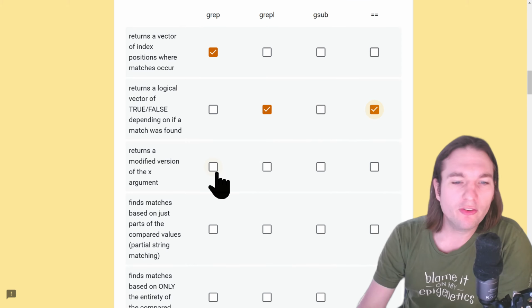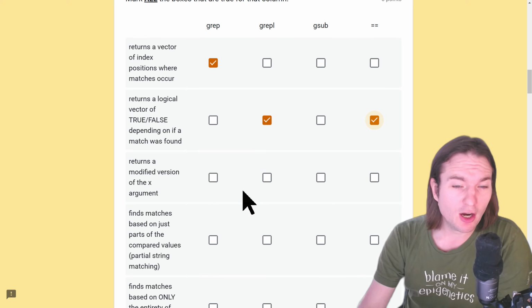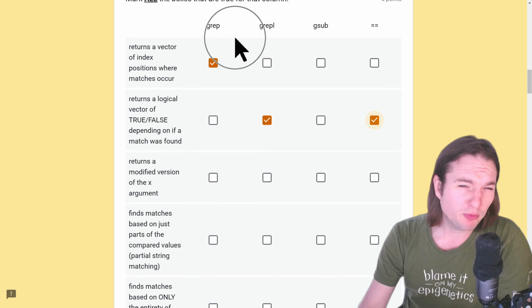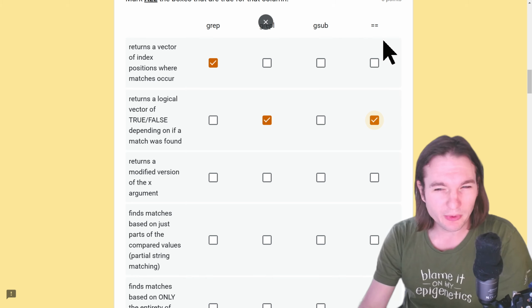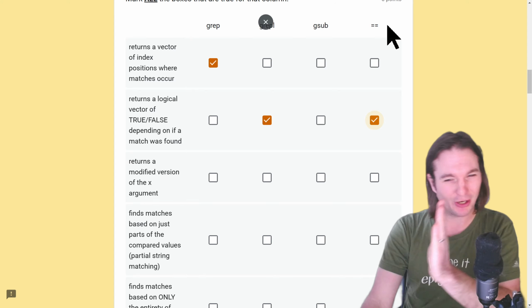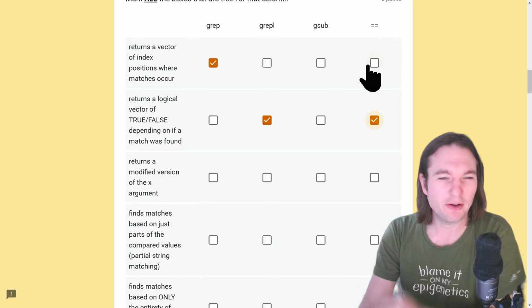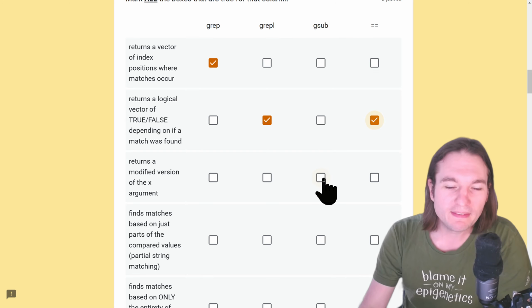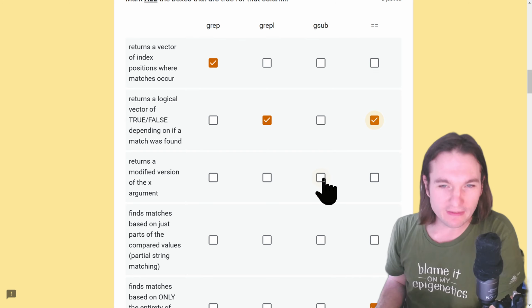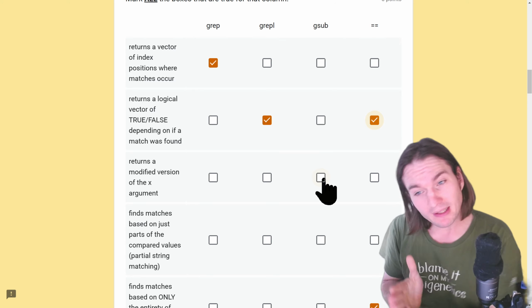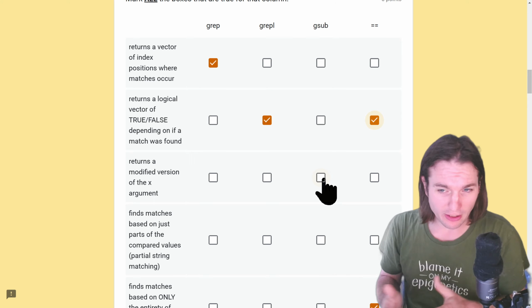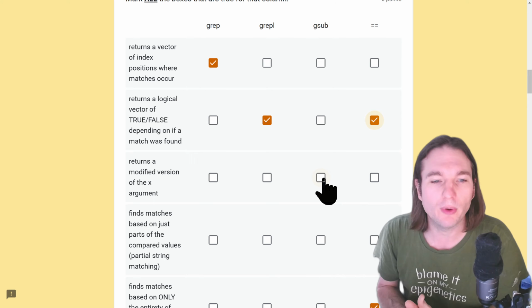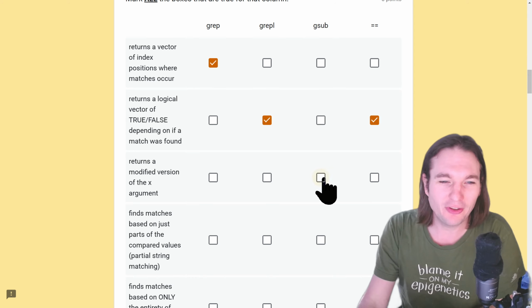Okay, returns a modified version of the X argument. You kind of have to know which one of these have X arguments. I don't actually know what the names of equals are because they just kind of have the argument left, argument right. They may use X, I don't know. But gsub, the whole point of gsub is to find a match and then replace it. So even if in reality that's just a new set of data spawned off of the original one, it's close enough to this definition.